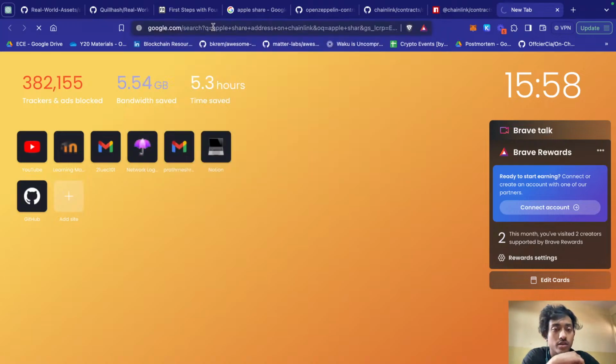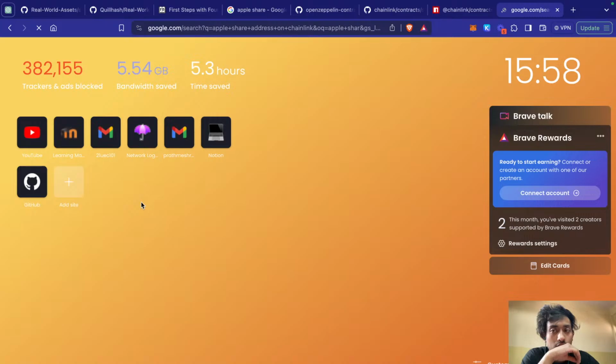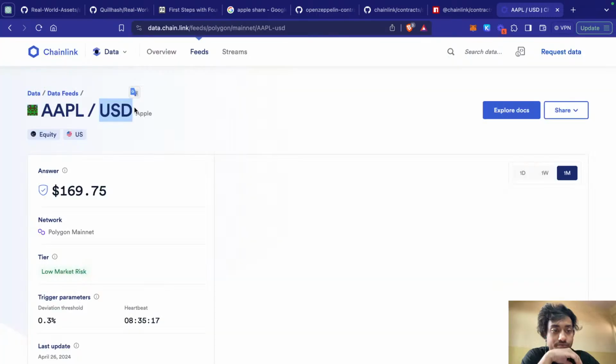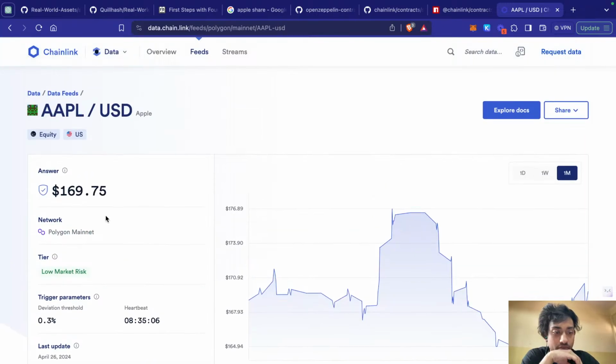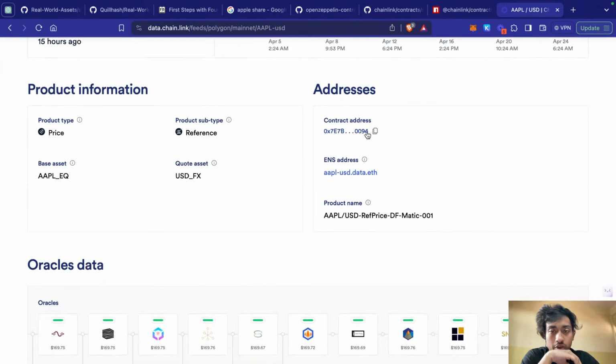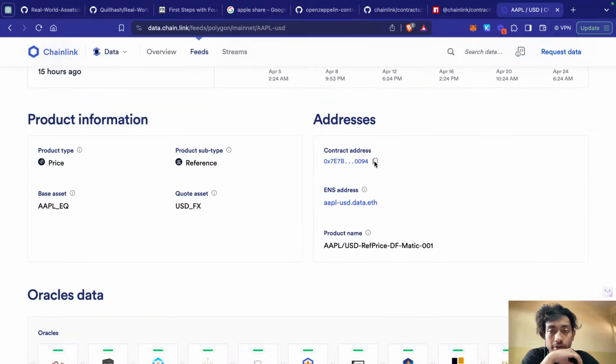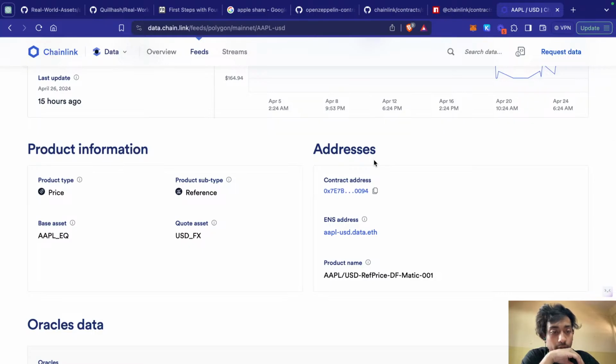Share the address on Chainlink. If you go on to Google and search for that, and then go on to this particular data, you can see that there's an Apple to USD data feed, which is available only on the Polygon mainnet, right? You can copy the contract address from here. We'll do that in the deployment script, how we are getting this. We'll go through that while we are deploying the contract.